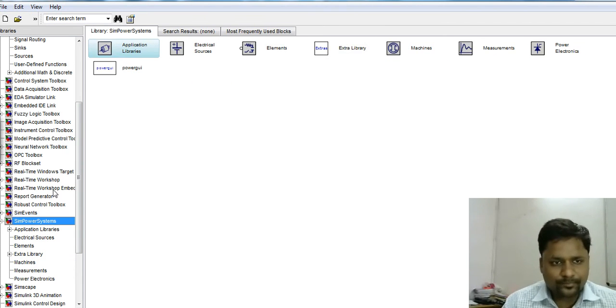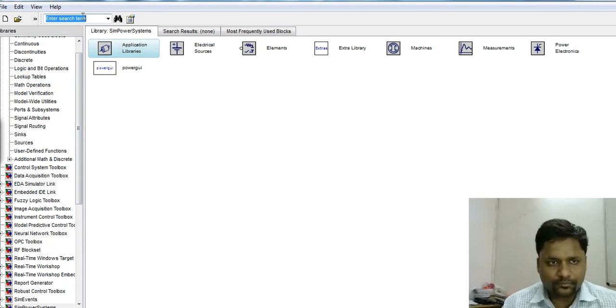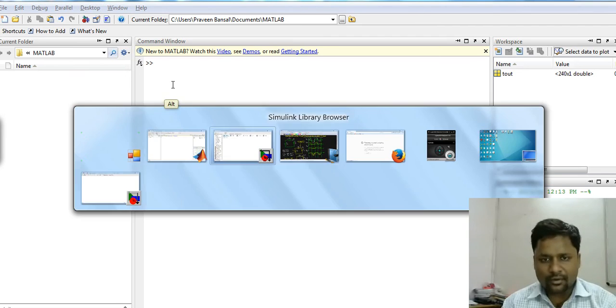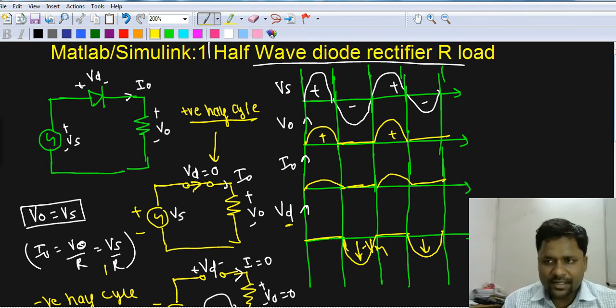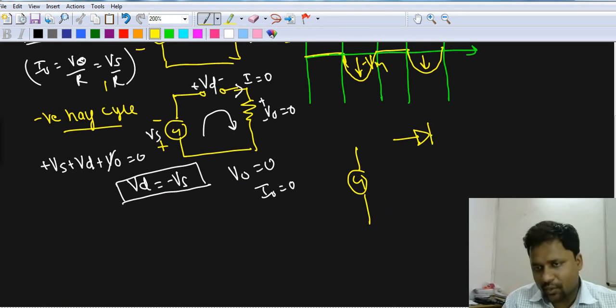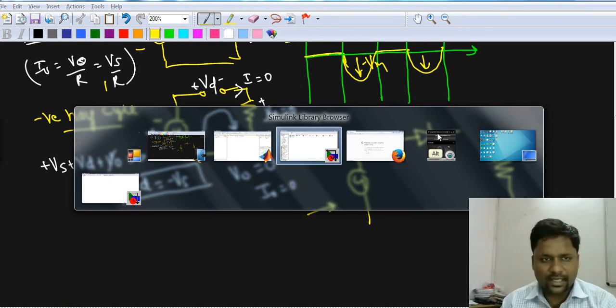So let us forget this. We need three things. The first thing we need is the source. Then we need the diode, and then the load. So let us take these three things into the MATLAB simulation model.